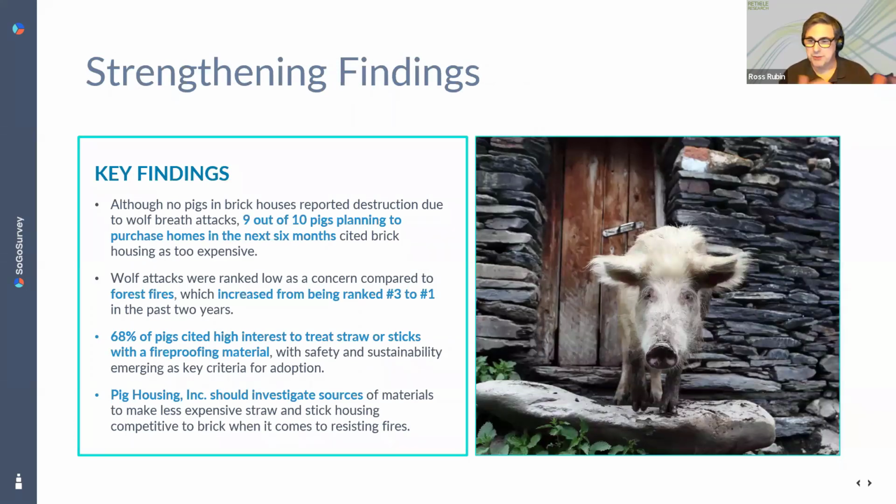So remember we talked about our three little pigs in the beginning. And so I thought it might be a fun exercise to think about how we might enrich some of those findings with some of the points that we discussed today. So one finding might be that, although no pigs in the brick houses reported destruction due to the wolf breath attacks, 9 out of 10 who are planning to purchase homes in the next 6 months, right?